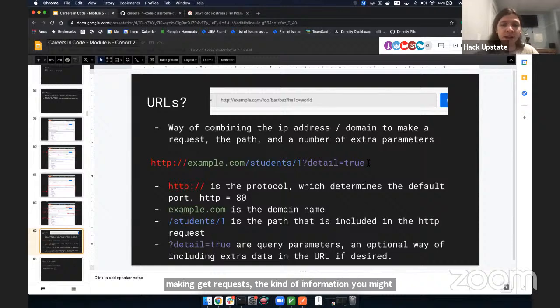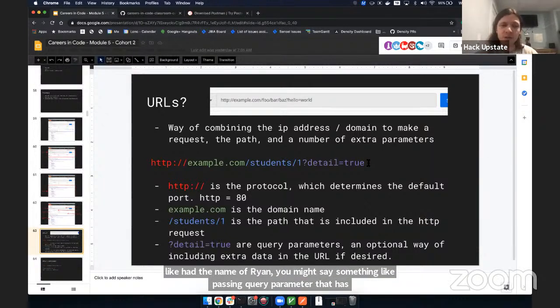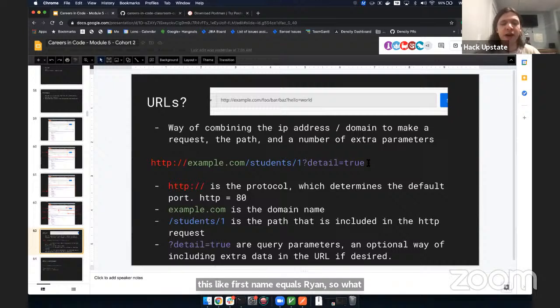For example, let's say you were making a request to /students to give you a list of all the students. And you wanted to only return all students that had the name of Ryan. You might pass a query parameter like first name equals Ryan. So one example of query parameters is a way of filtering data. It's a pattern they're used for.